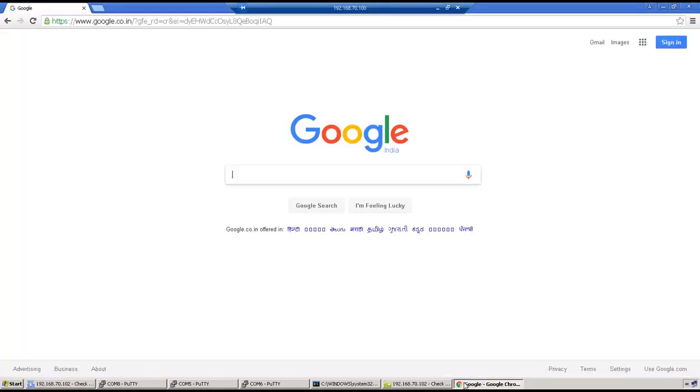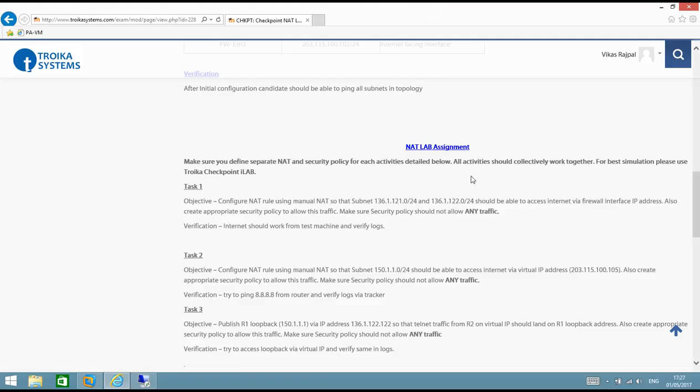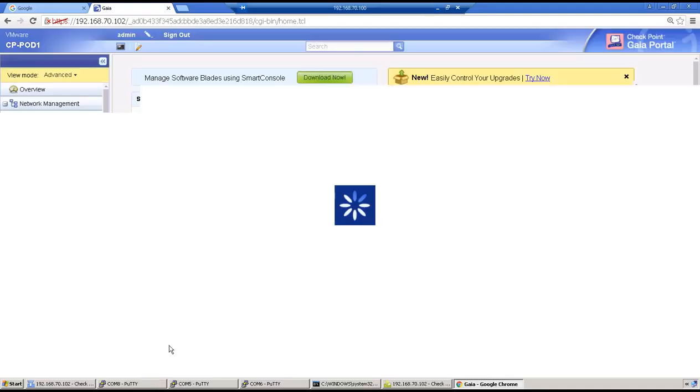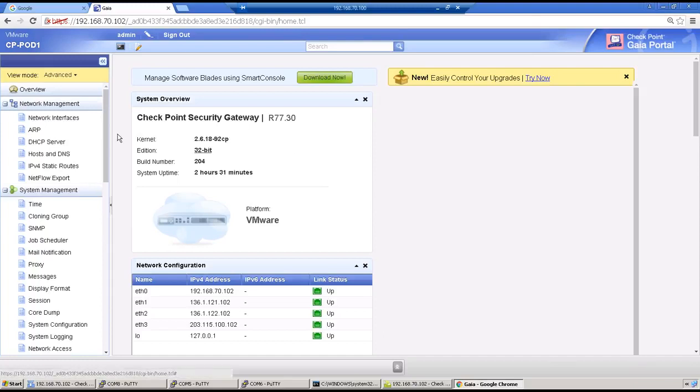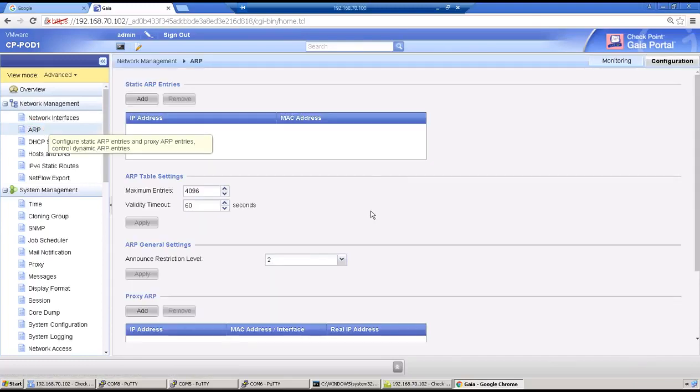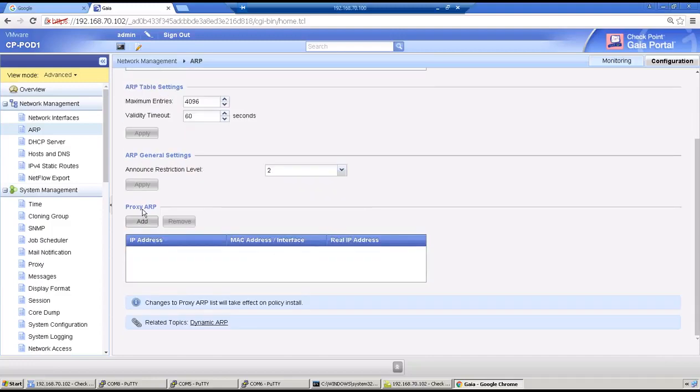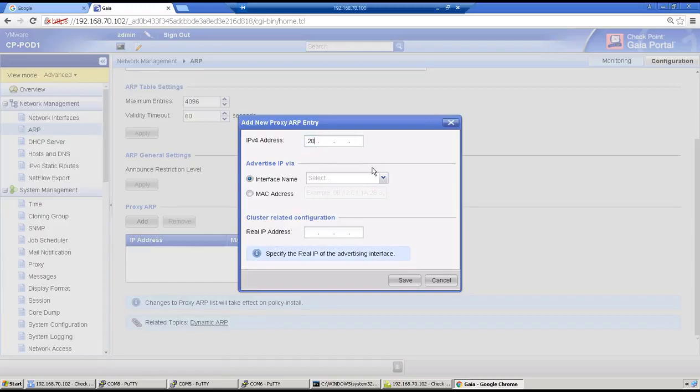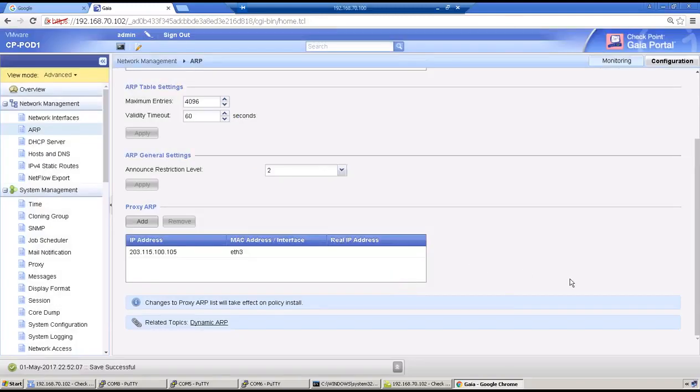Now go to the browser on the test machine. So we have our configuration here. Scroll down, and then we have proxy ARP. Click on add, and then the IP address 203.115.100.105. Which interface will provide the MAC address? That will be Ethernet 3. That's the public interface. Leave other options. Click on save, and do read this.